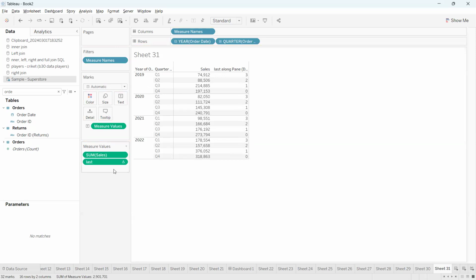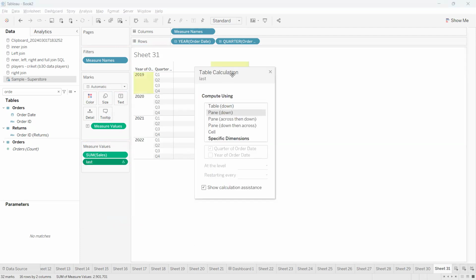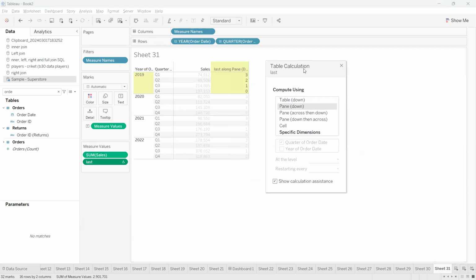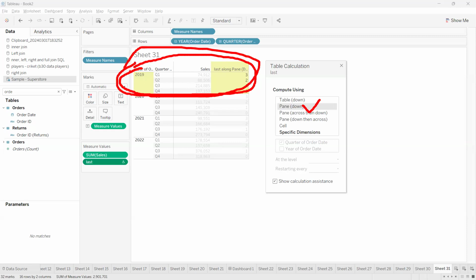Now I will tell you one more option. For example, in some cases this compute using option may not be useful for this purpose. In that case, I'll go for edit table calculation. Now in the edit table calculation, a window will be opened here. You see, by default pane down is selected, right? Because of that, Tableau will highlight the pane in yellow color. It tells you that your table calculation is applying for this yellow colored pane, showing that this is nothing but a pane.